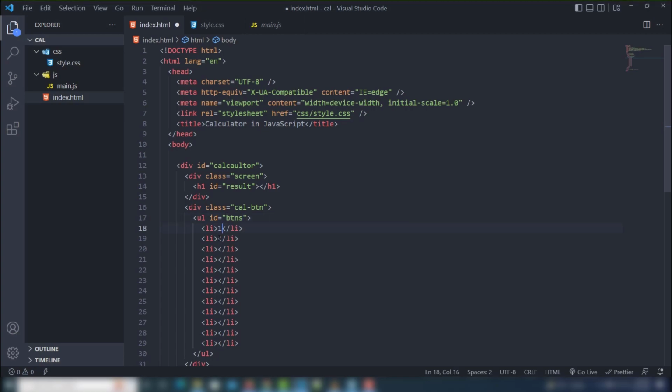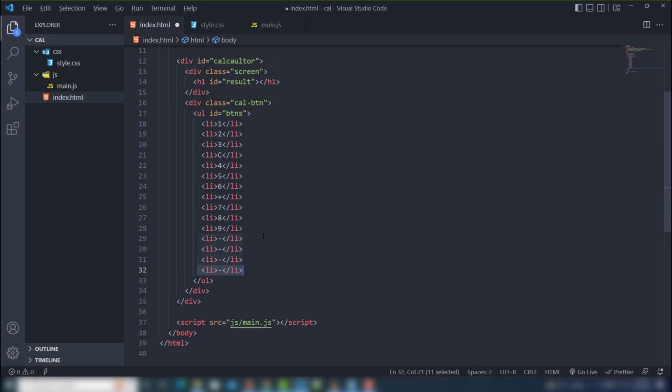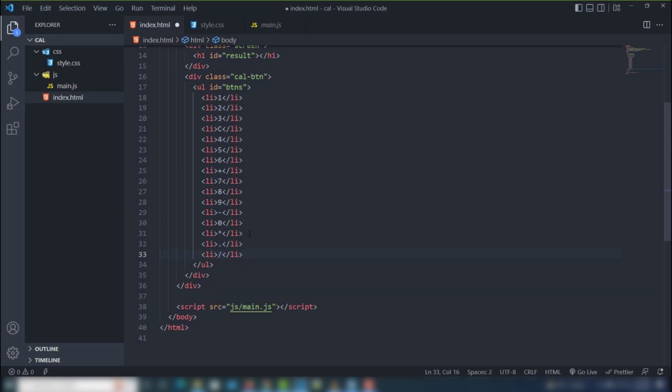Inside the li tag I'm going to use 1 2 3, and this will be clear screen, and 4 5 6. Then I'm going to use the addition sign, 7 8 9. Then I'm going to use, just a minute, I'm going to increase the size, 0, multiplication, division, not division. I'm going to use dot, and again one more thing, I'm going to use division, right? So this is a very simple thing you need to do inside the HTML file.